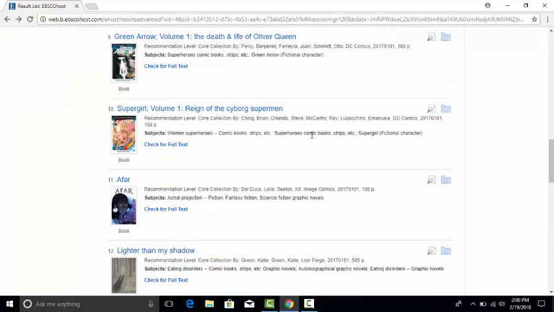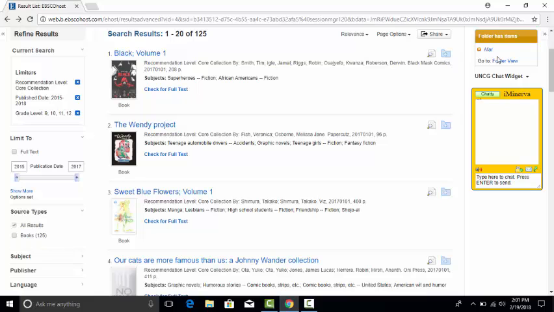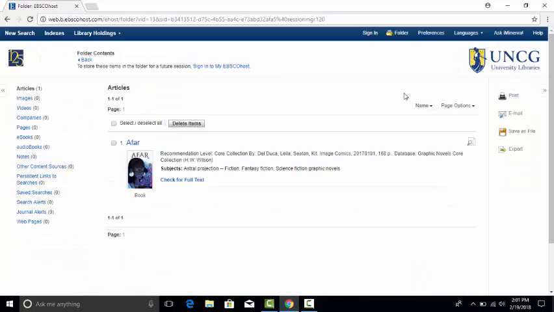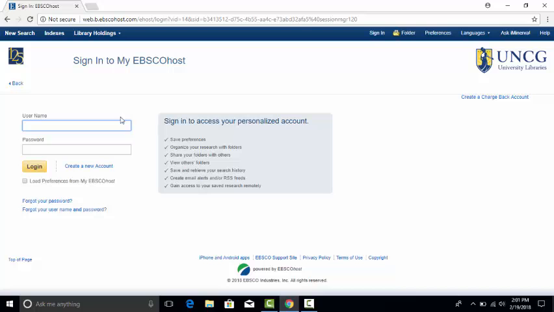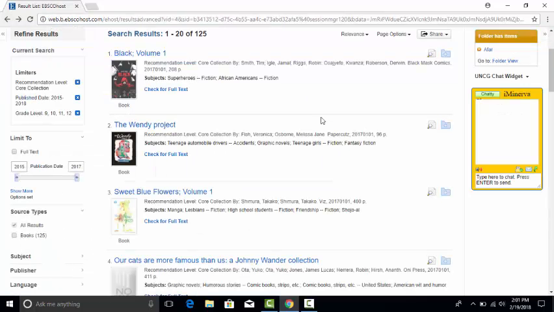If this is what you're looking for, we can go back to our original results and add this title to our folder by selecting the folder icon on the right. Scrolling up, we see at the top that our title has been added to our folder view. You will have the option to print this folder, export this folder, email this folder to yourself, or save as a file. You can also store for a future session by simply creating an account in EBSCOhost and then inputting your information. Now you're ready to explore the Wilson Core Collection.